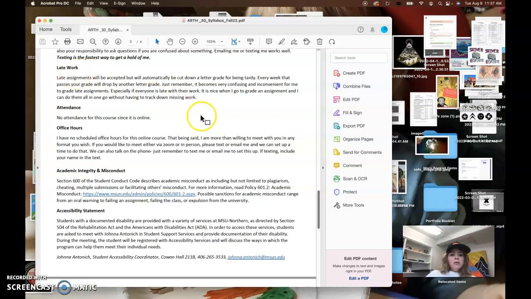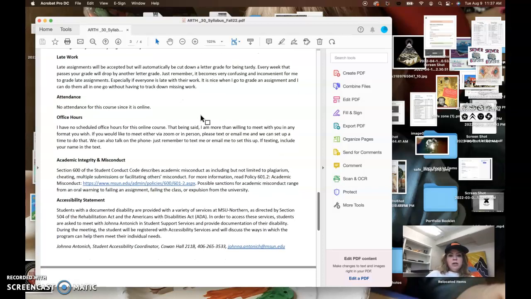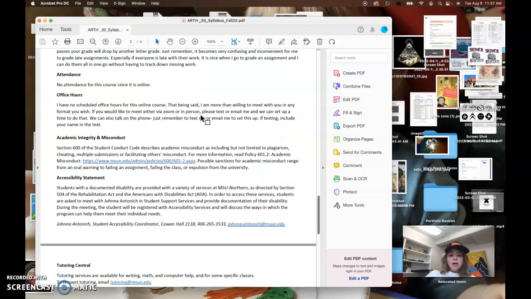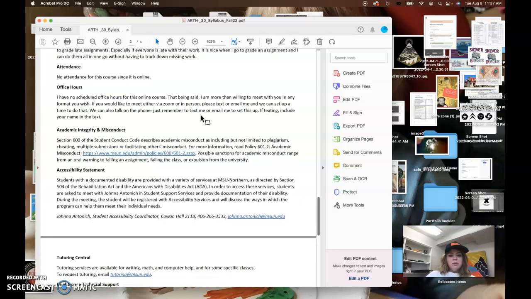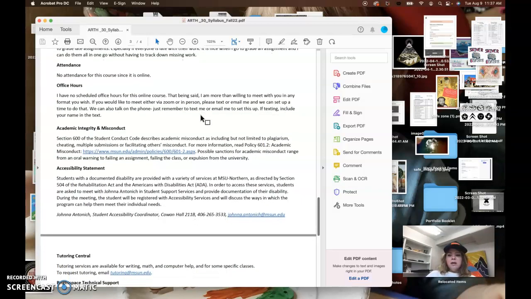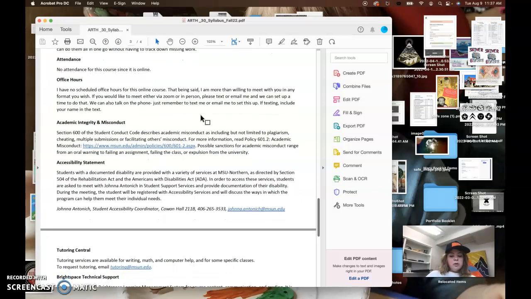Late work is accepted, but it is cut down automatically by a letter grade for being tardy. And then every week that passes, your grade will drop another letter grade. So I really enjoy it when everybody gets everything in on time, and I can go into an assignment and grade everything all at once, and I don't have to track down missing work. I love it when that happens. So I really do appreciate it when students get things on time. But I do understand every once in a while something happens, and it's nice to have a little flexibility built in.